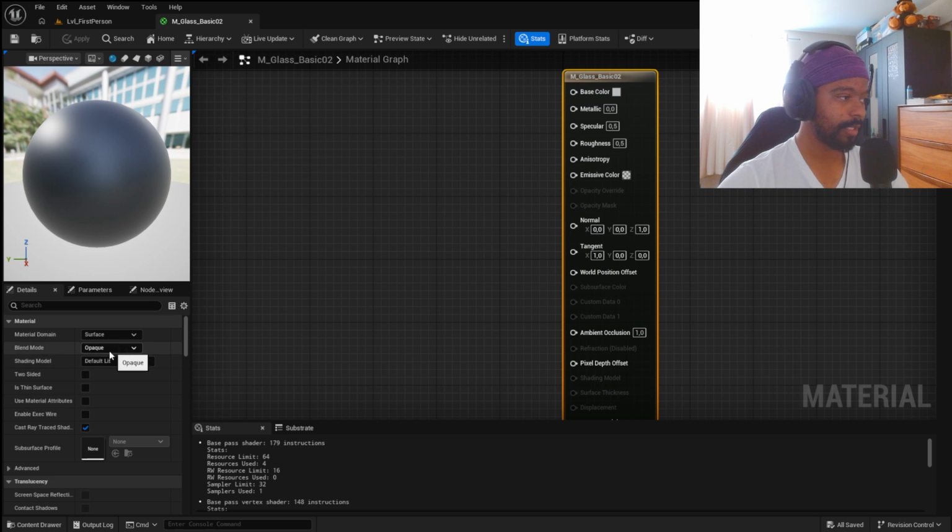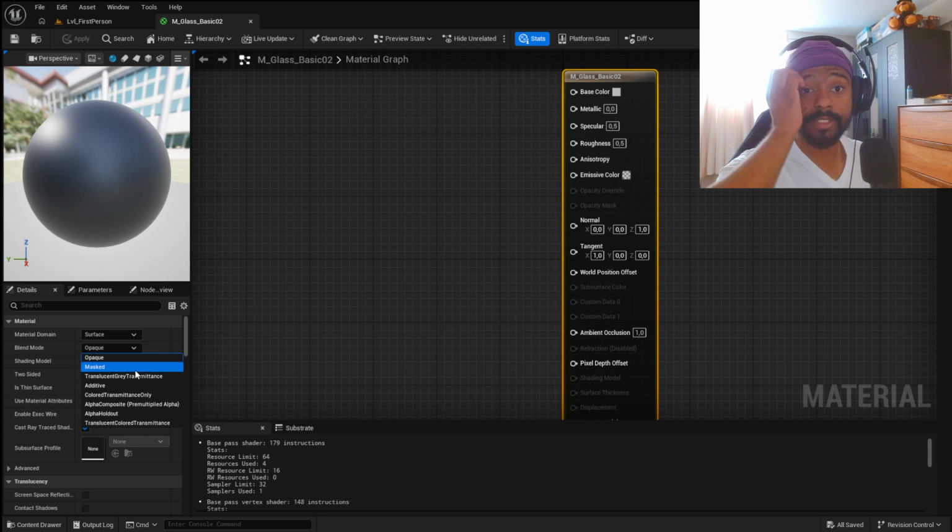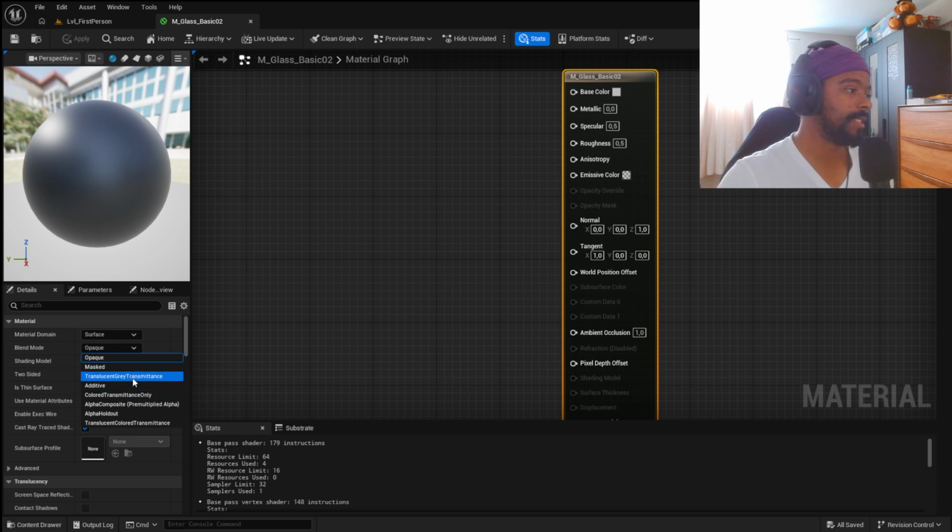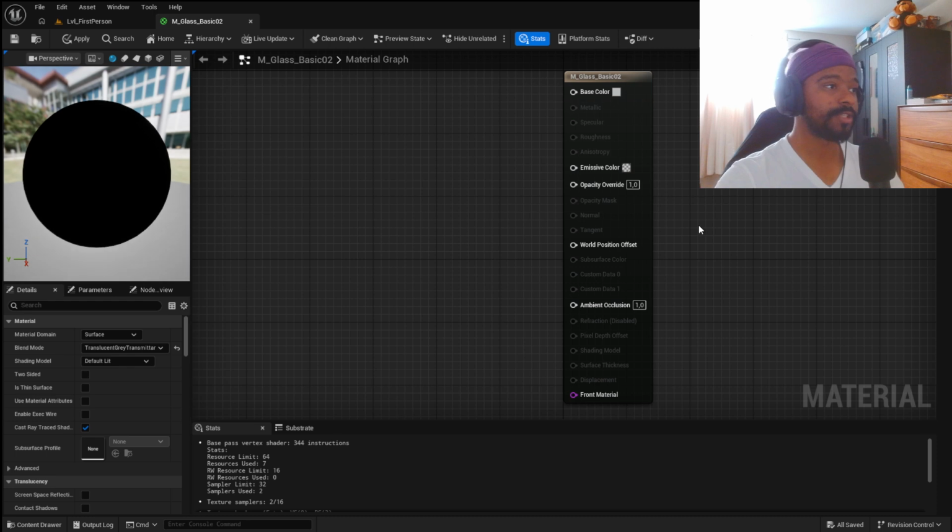Okay, so for this, the first thing that you actually need to do is click on the actual shader, and you don't need to change much except the blend mode, which is translucent, gray, transmittance. This will give you the transparency. Another function that can give you a similar effect is masked and additive. All these three are good, but I prefer the look of the translucent gray. That's just me personally.